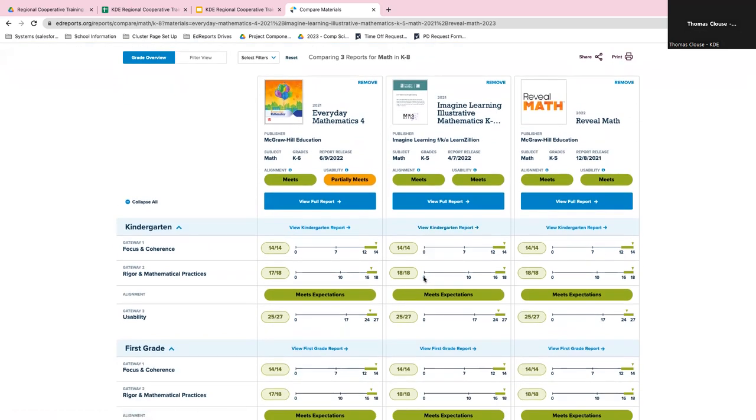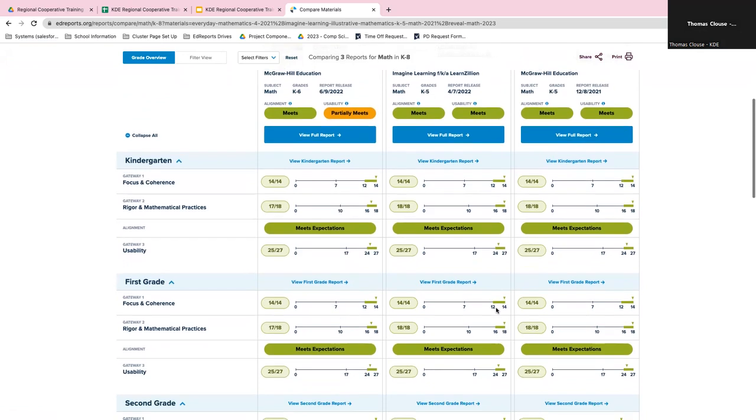But if you do have Everyday Mathematics, if districts have that, maybe then now you know where the supports are needed. Maybe now you know where those supplementary materials need to come in to make those adjustments with those partially meets areas. So I really enjoy looking at the overview of multiple grade levels.